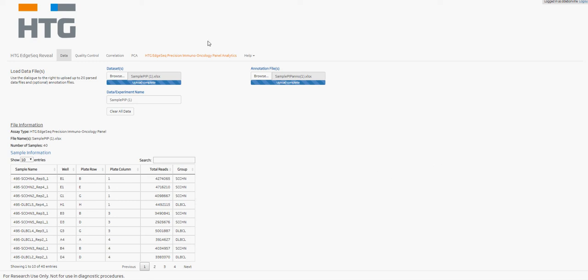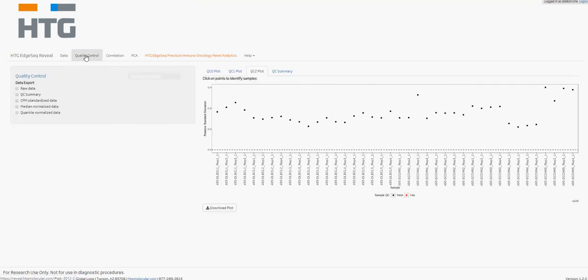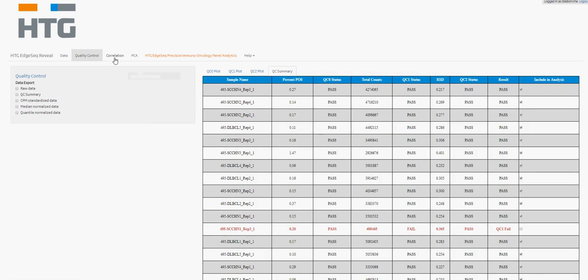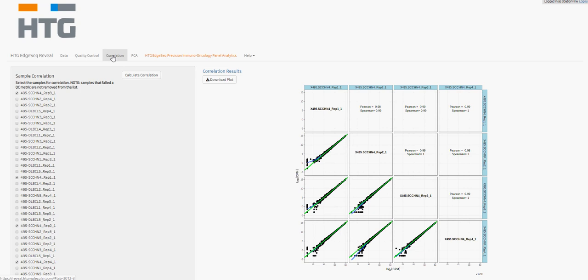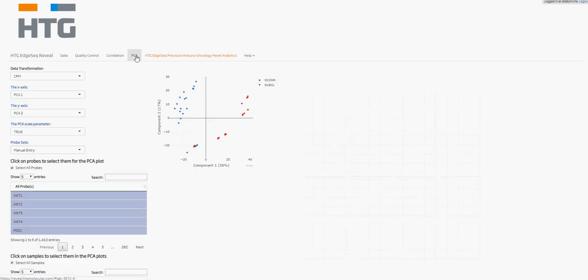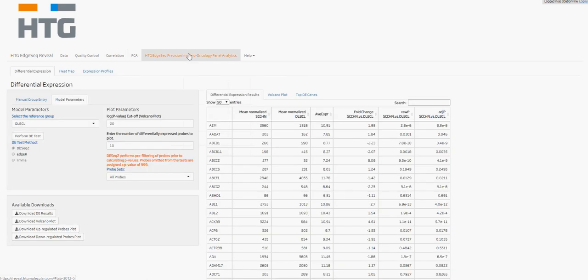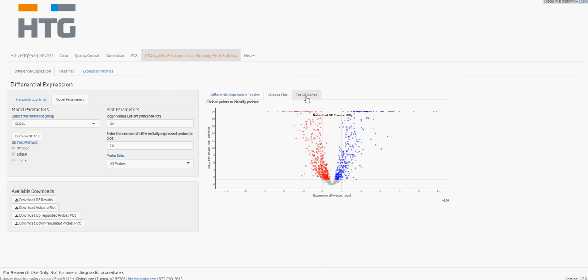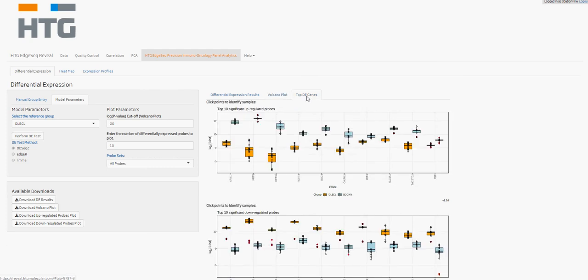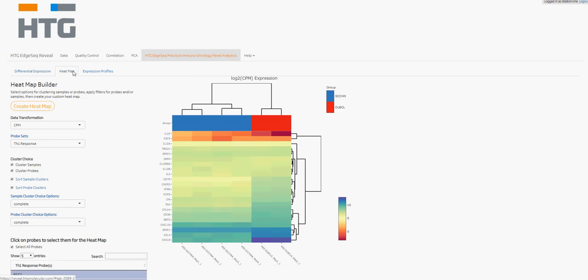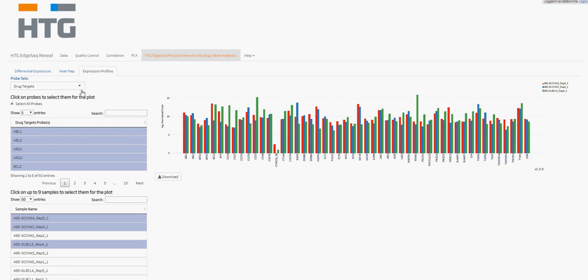With adaptive and intuitive visualization tools, the EdgeSeq Reveal application includes QC function and metrics, correlation plotting, principal component analysis, and assay-specific differential expression analytic tools, including summary tables, volcano plots, box and whisker plots, and a heat map functionality. The Reveal app also has predefined and customer selectable gene profiling charts.